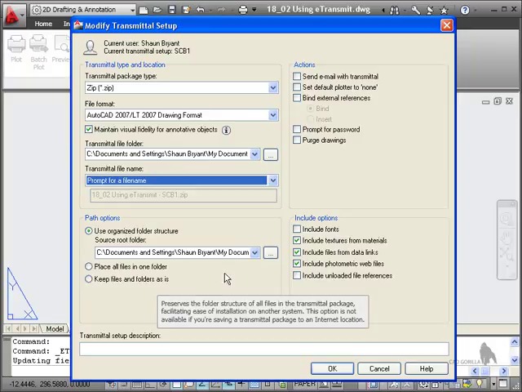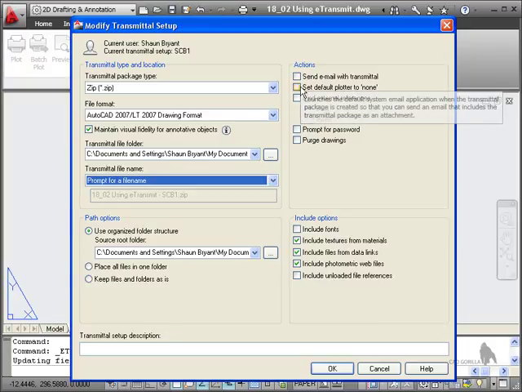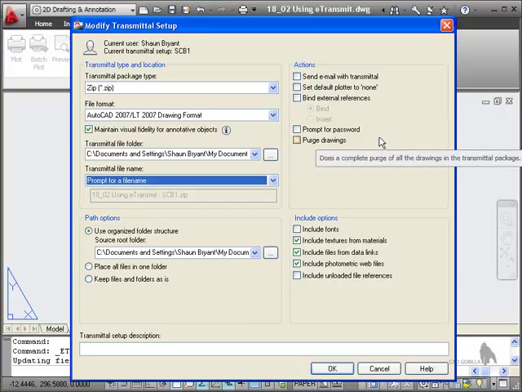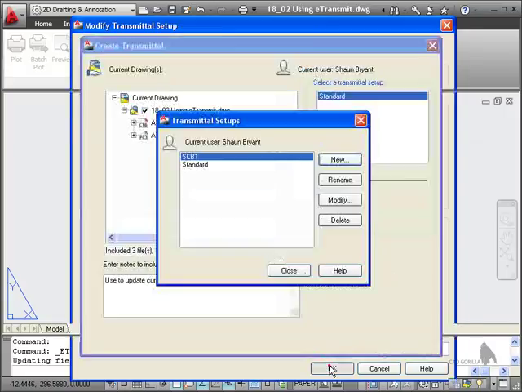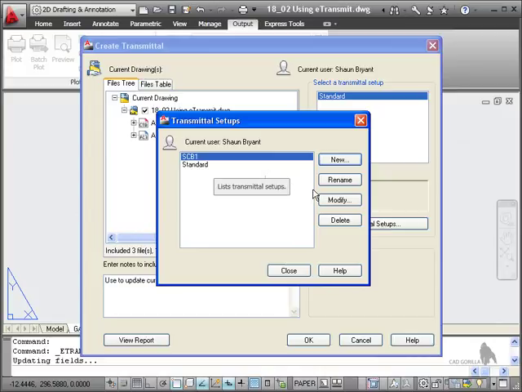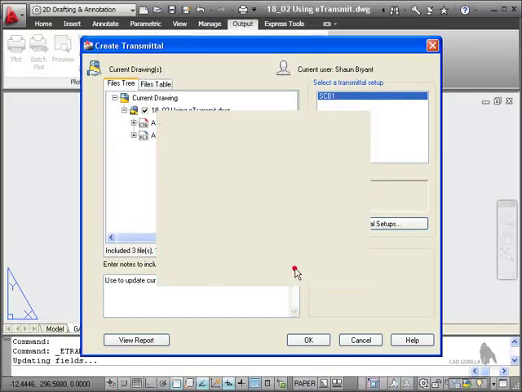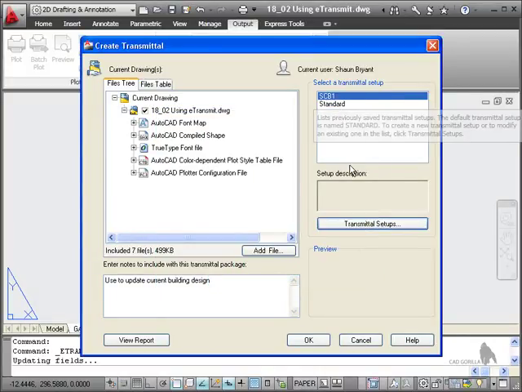It's up to you. You can send an email with the transmittal. You can set the default plotter to none, which is a good one if you're plotting to a paper plotter. I'm not, I'm using DWF, so I don't need to think about that. I can also prompt for a password if there's a password there, or purge the drawings of any information that I don't need. I can include fonts that I use, and so on and so forth. So once I've okayed that, there's my SCB1. I'm going to close now and use SCB1 for my transmittal.